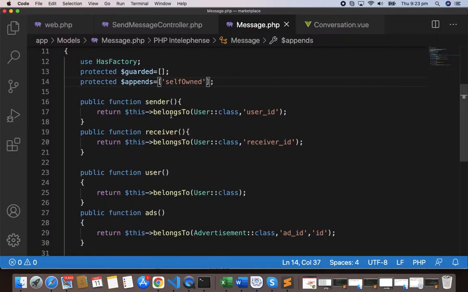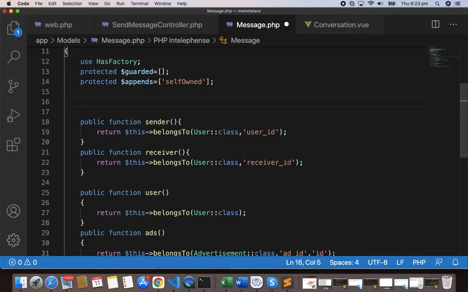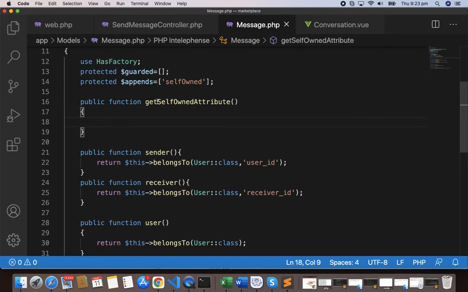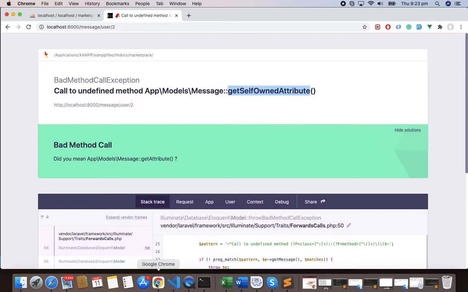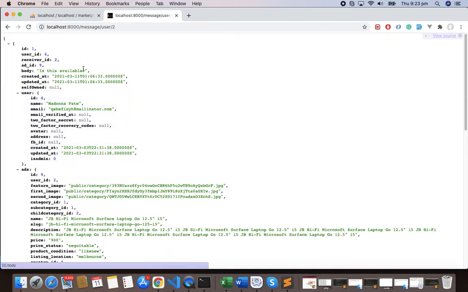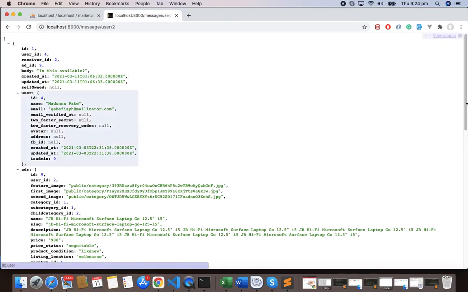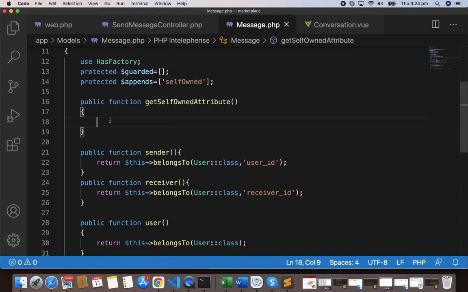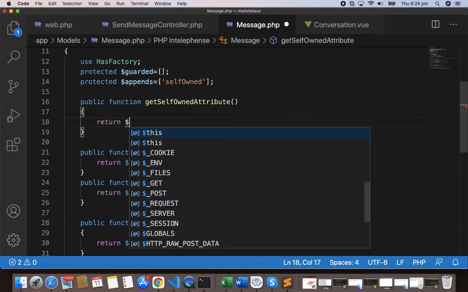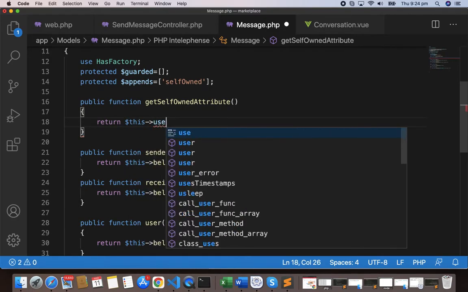So let's make this method. Now I can write here public function, and the name of this method. The get should be the prefix, and Attribute is always the suffix, that is the last part, and the middle part is the name of the attribute. And if I now refresh, you can see you get these things, right? Currently selfOwned is null, and the reason is that we have not checked the condition whether this message was sent by me or not. So let's check the condition. The condition is simple: return $this, and we can access user_id from the message table.